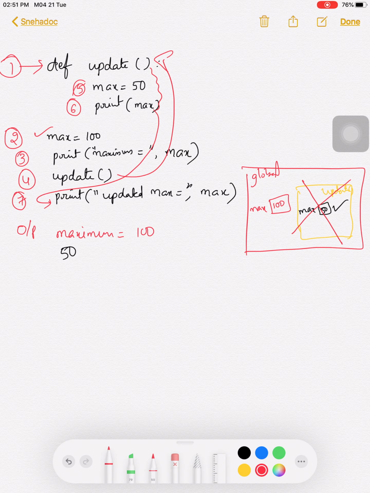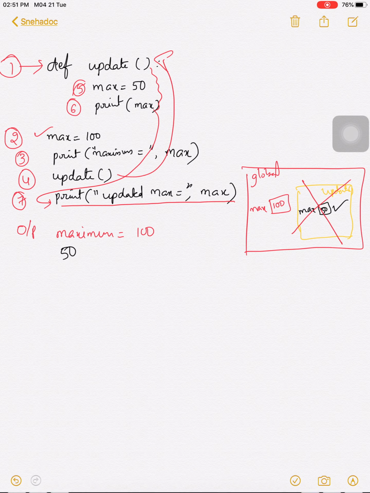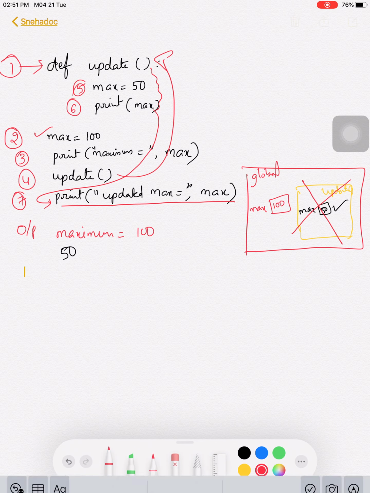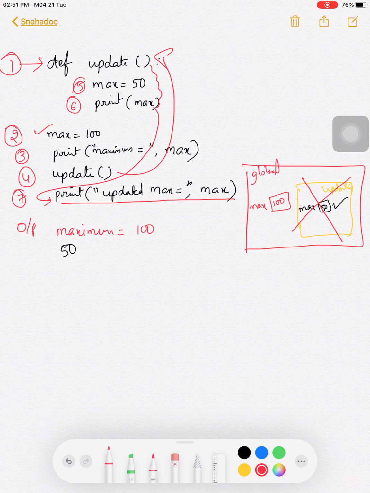When you come out of that function, it is again executing another statement, print updated max is equal to. So what is printed? Updated max is equal to. Which value is printed now? Now you are in global scope. Which value is printed? Yes, 100 is only printed. But are you getting that max updated?